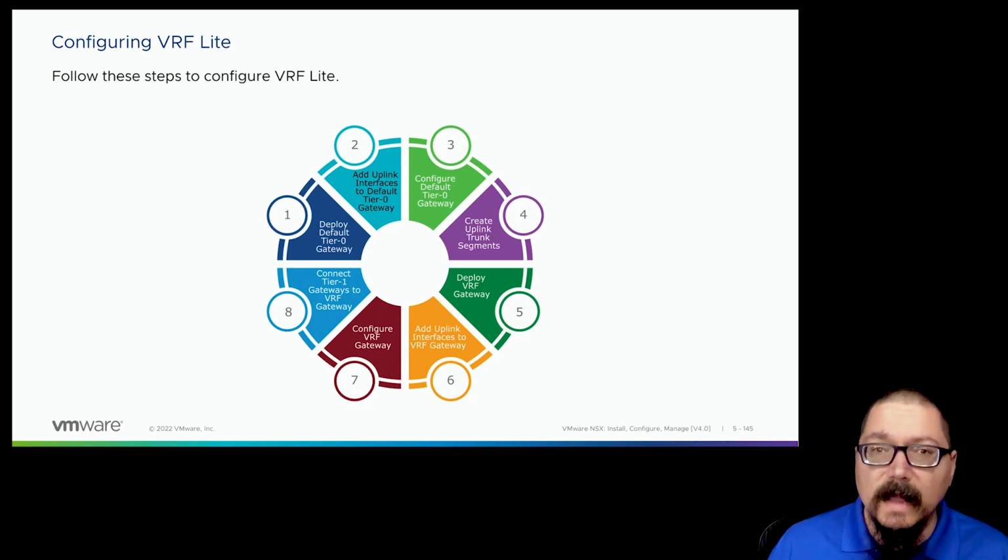Then we're going to deploy a VRF gateway. We saw that if we paid attention when we deployed our Tier 0 gateways, right? I had a drop-down menu that said deploy a VRF instead of a Tier 0. I'm then going to configure the uplink interfaces on the VRF, right? So I'll configure the uplink interfaces to use those trunks, and then I'll set up the rest of the VRF. I'll set up its own BGP peers and all that kind of stuff on the VRF, and then finally we will attach a Tier 1 gateway or downlink segments and consume that VRF for routing purposes.